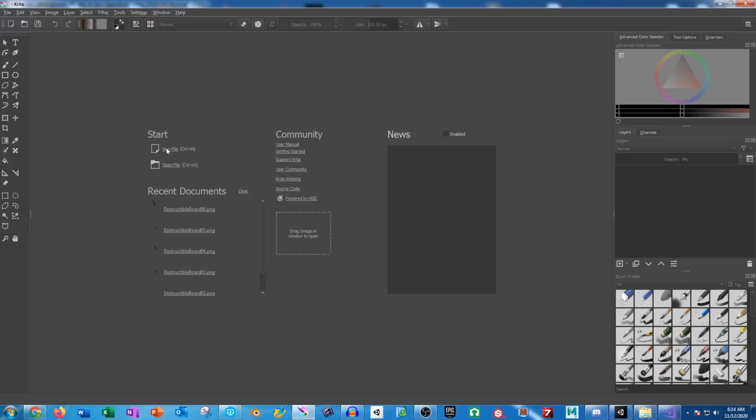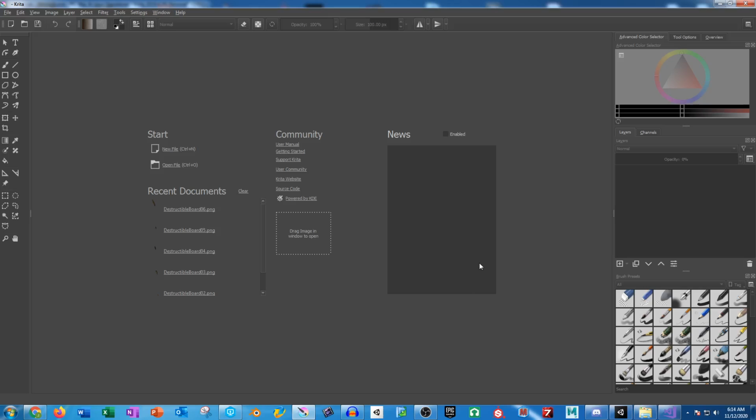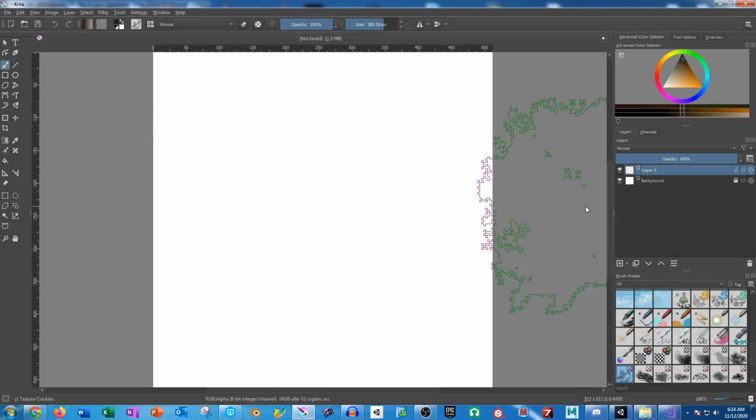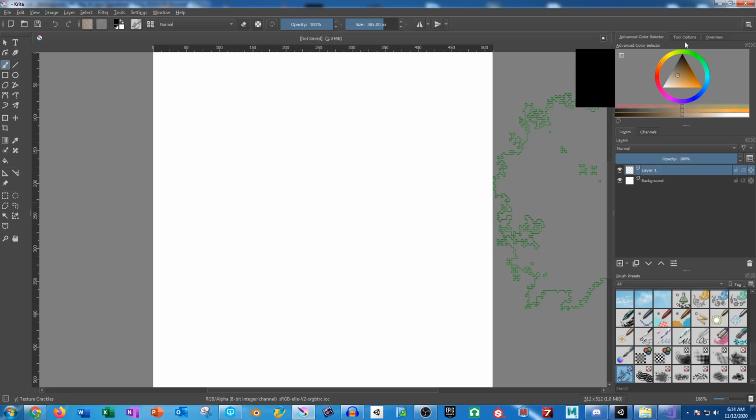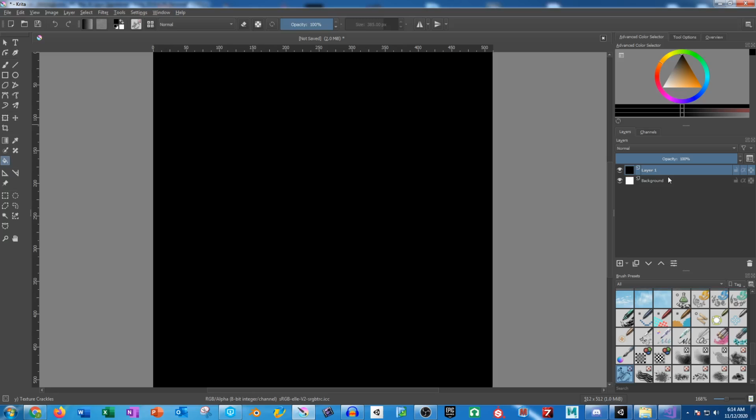Oh, Krita's loaded. Okay, so let me go ahead and do this real quick. The width and height is just going to be 512 by 512. We don't need anything that's super fancy, and we don't need anything real high resolution. I'm going to keep the background layer on because I'm going to need it. But I'm going to set the background to black. There we go.